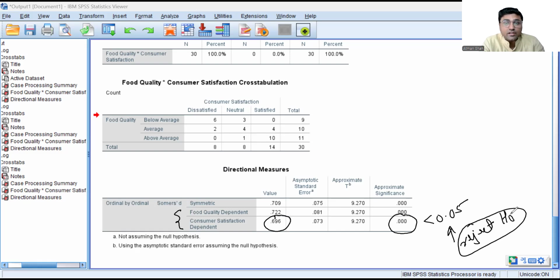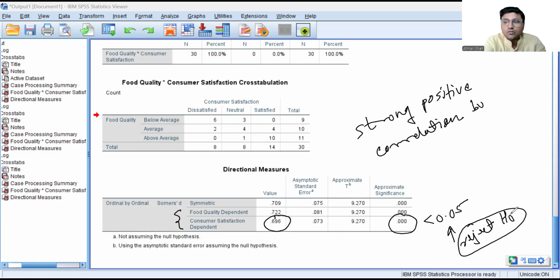So what is our conclusion? We can conclude that we have a strong positive correlation between consumer satisfaction and food quality because the value is 0.696. So this is the idea of Somers' d.